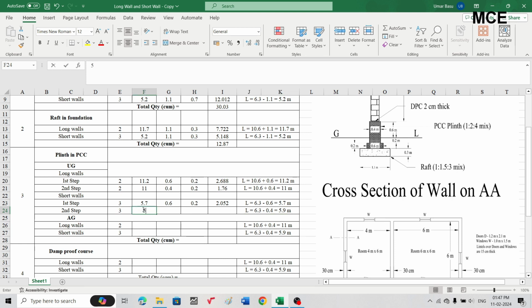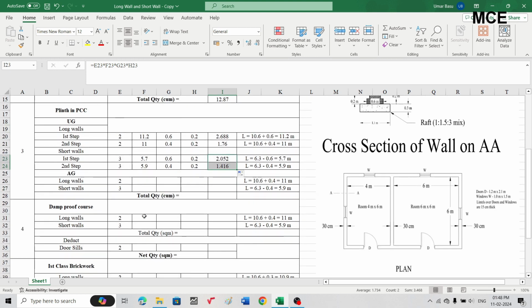So write 5.9. Width, this is 0.4, and depth, this is 0.2. Then you will multiply these four. So simply drag it. So this is the quantity of the plinth in PCC for the second step, which is 1.416. After finding the plinth in PCC underground, we will now find the quantity of plinth in PCC above ground.